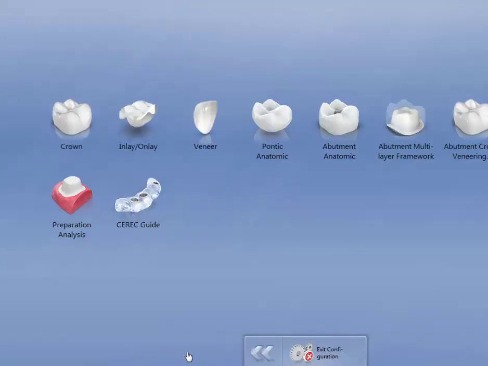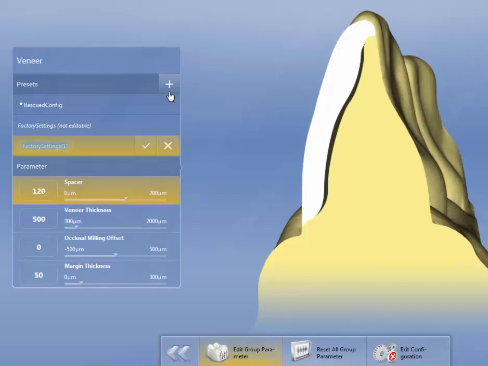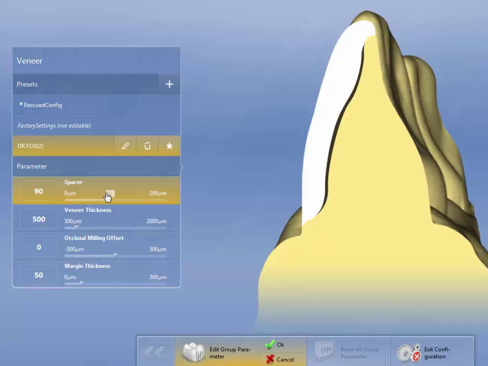We'll go backwards. Now we're going to do a veneer. And for veneer, I'm going to again, instead of doing a factory setting, do Dr. Fox. And spacer, because we're using a veneer, I turn this down to about 60 to 70 microns. I'm going to go down to 70.